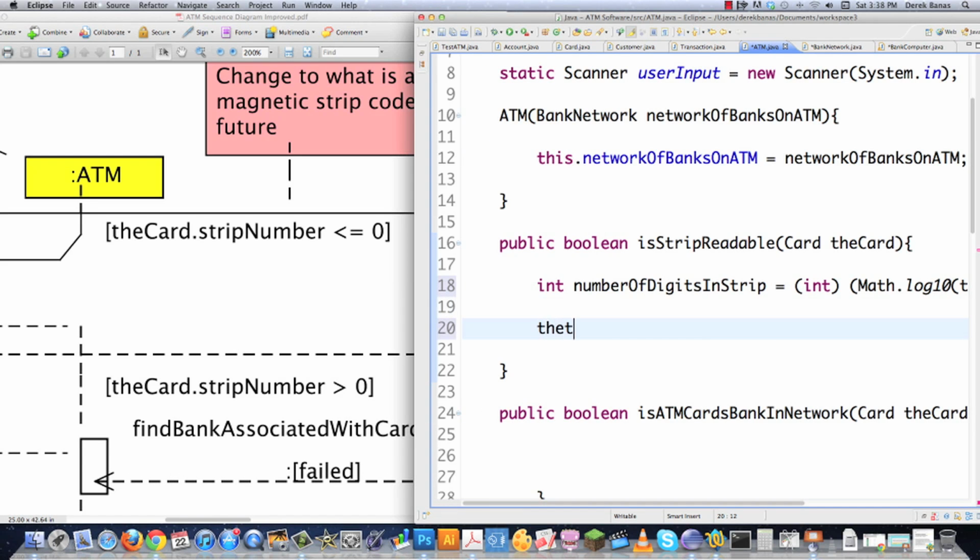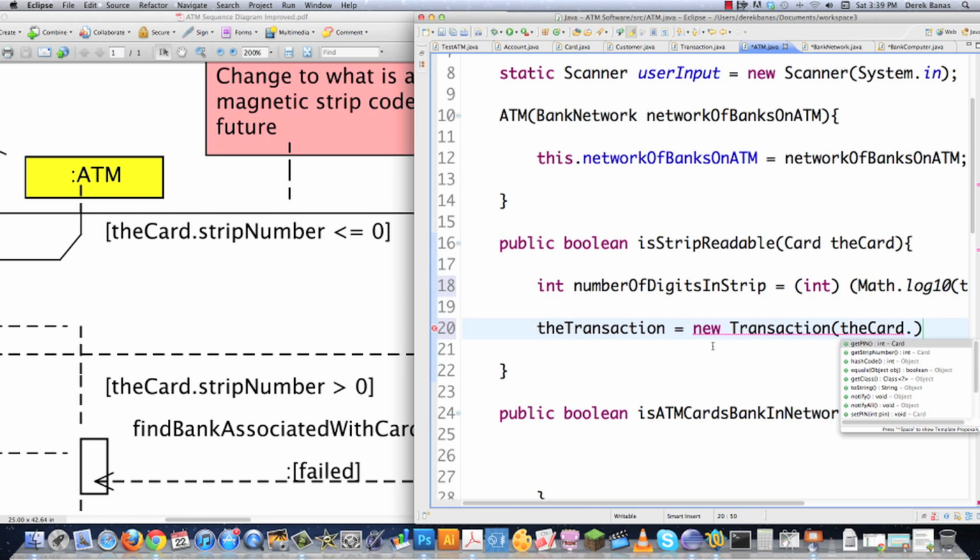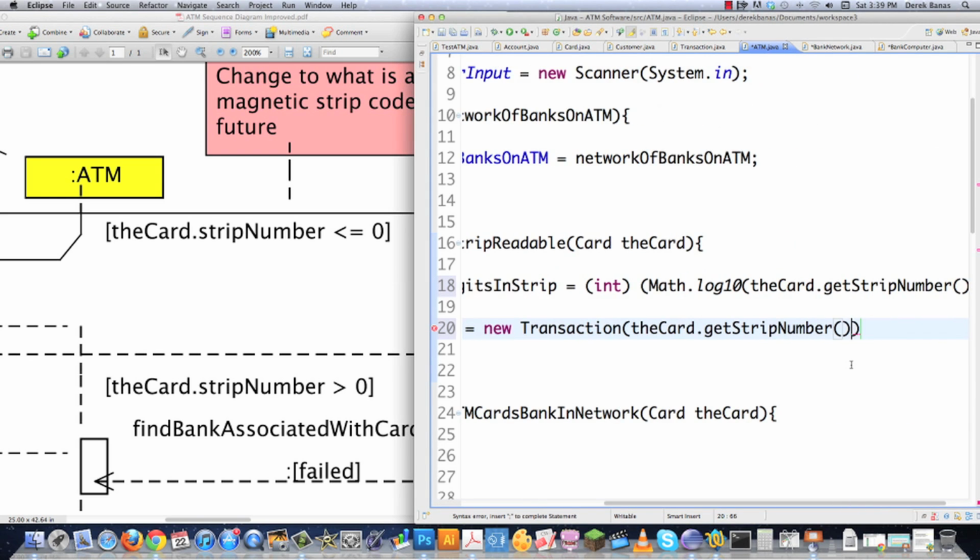Okay, then what I need to do is create a transaction. Why? Because that is what I was told on my sequence diagram when we looked at it up above. And I'm just going to go new Transaction and then the card, and then I know this is getStripNumber, so I'm going to click on it. And this is in 1080p, so if you want to view it full screen, do so.